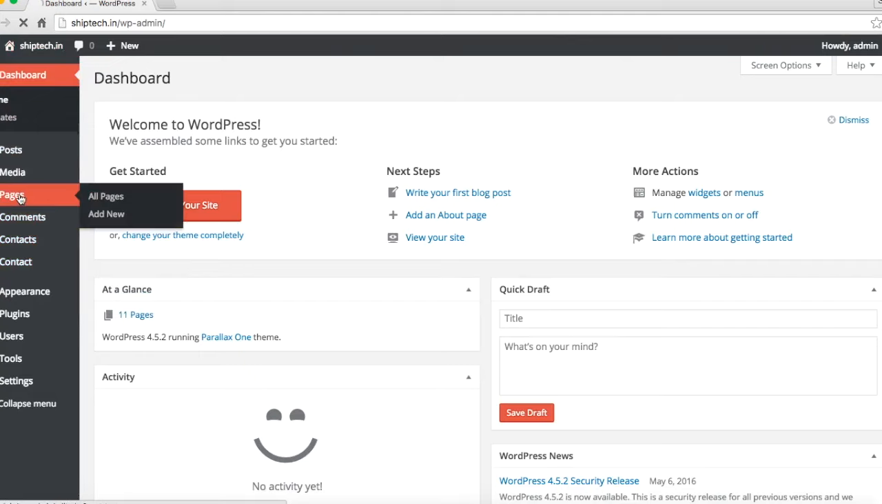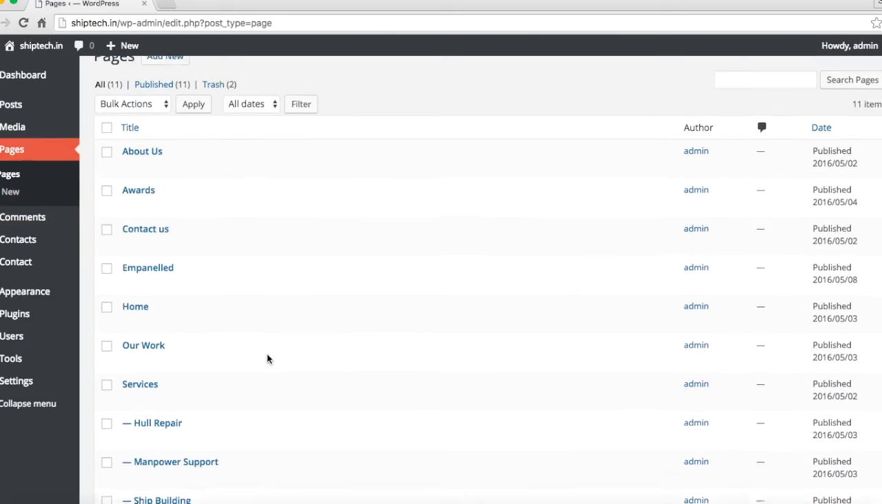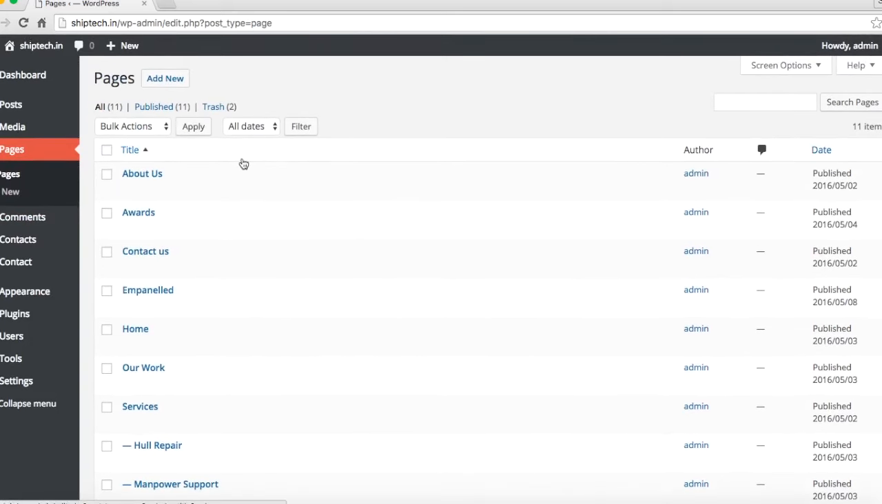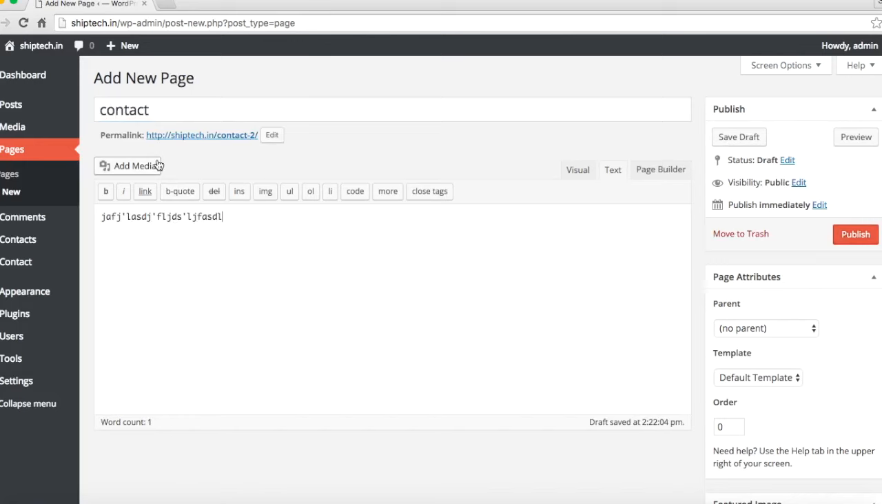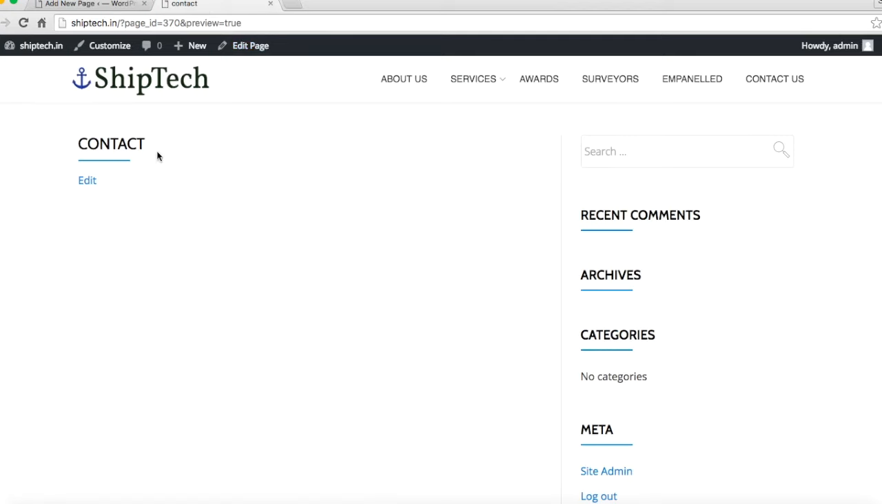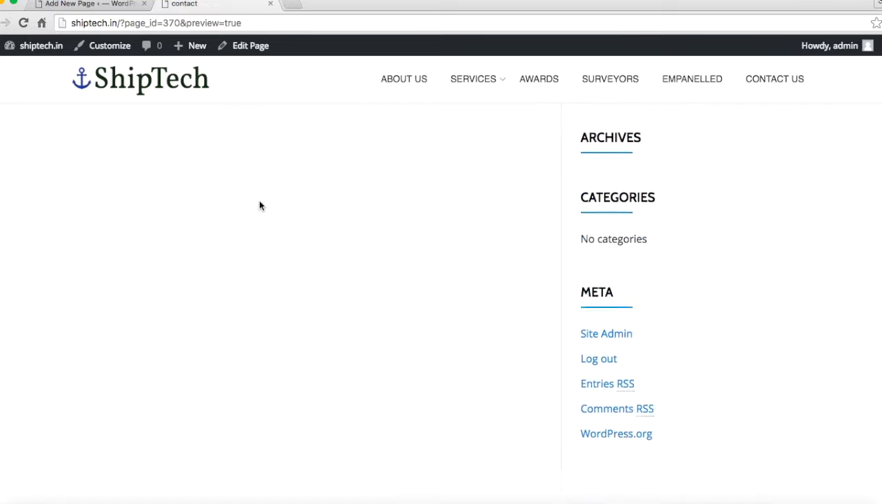So let's look at the pages. I've created several pages here, and assuming I had to create one more page, I will not themify this. I'll simply write contact, and write some gibberish, and let's look at this page. Let's right click and look at this page. Now see what you see. You see everything that is there in my website, but you see it in a very bland fashion. You have a white page, you have no pictures, it's not organized in a nice fashion.